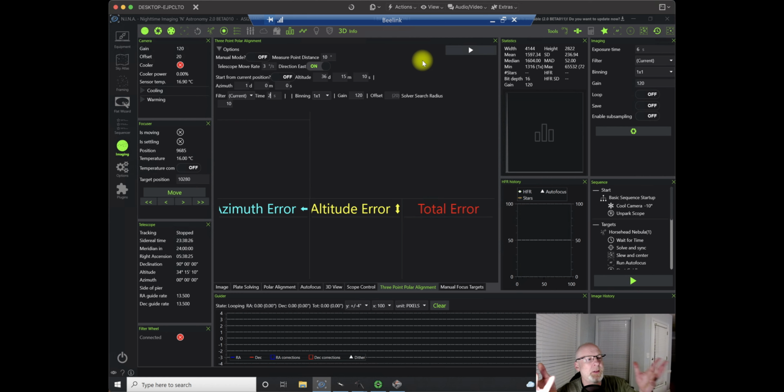So basically, just in a nutshell, what three-point polar alignment is that N.I.N.A will move the telescope at 3 different locations.